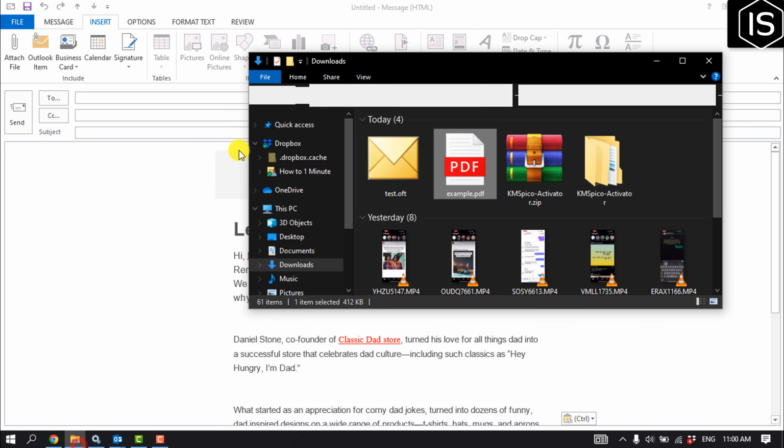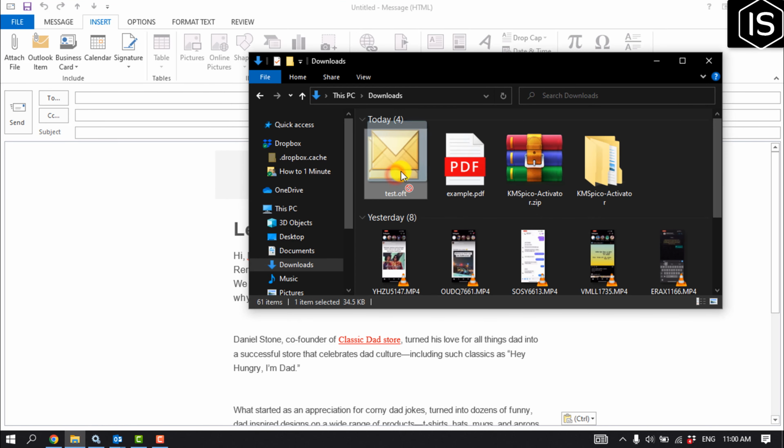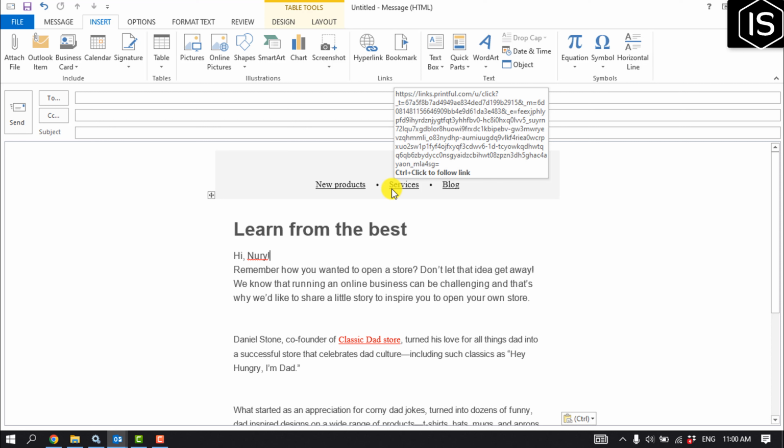I'm going to open my file manager, and as you can see, my Outlook email template has been successfully created and saved to my computer. So this is how we can create Outlook templates.